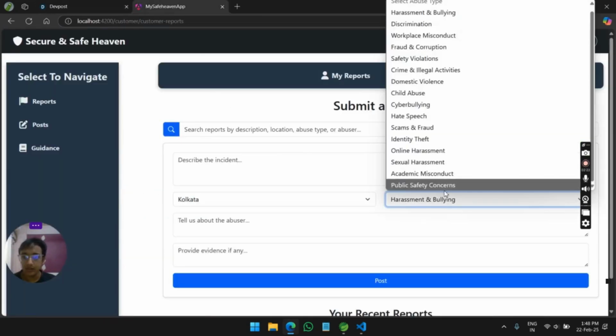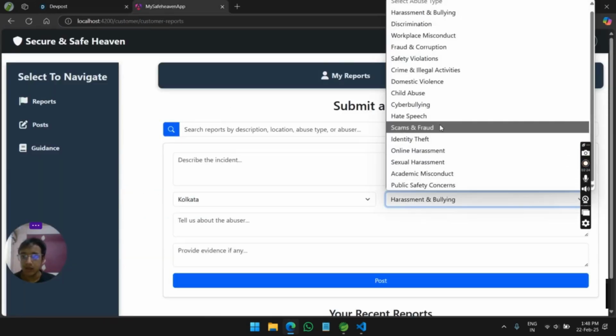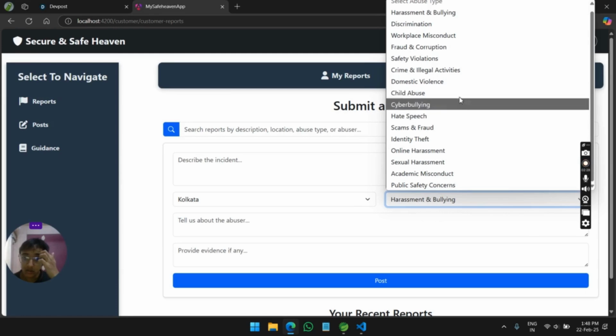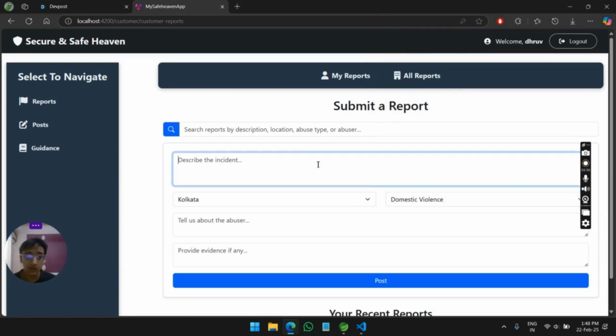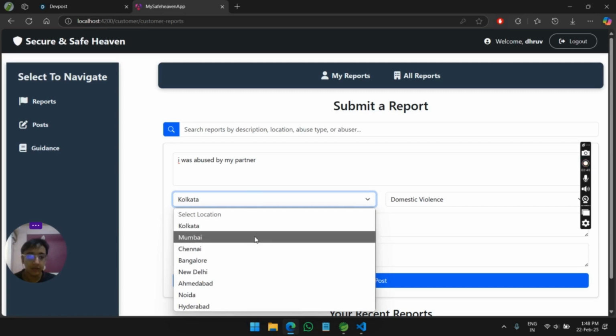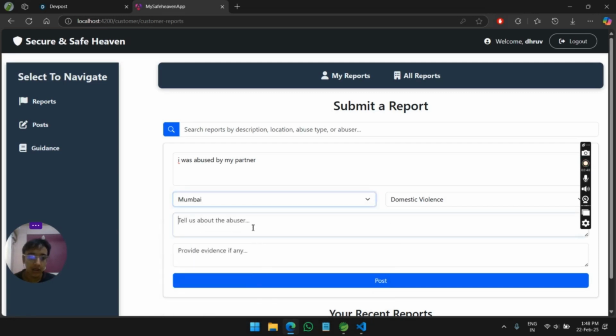Let's talk about domestic violence. Okay, so let's say I was abused by my partner. This will be anonymous and no one can see what your name is unless you want to reveal it. Then you can click on the location. Let's say it happened in Mumbai, and let's tell us about the abuser.